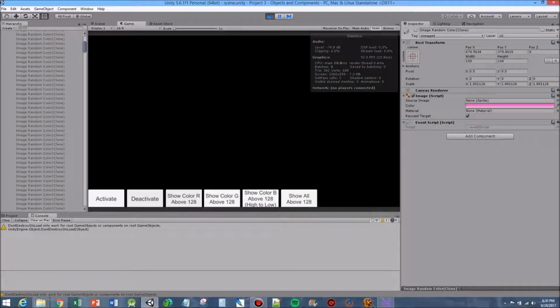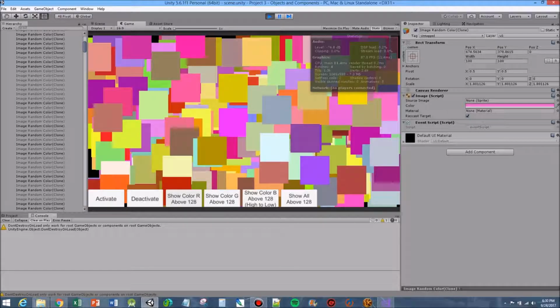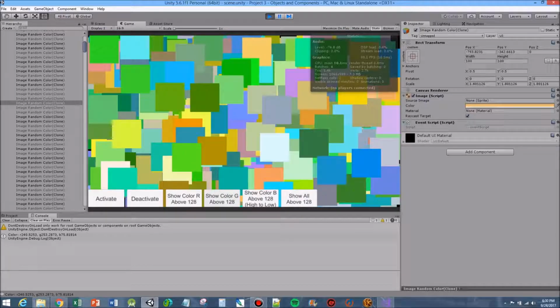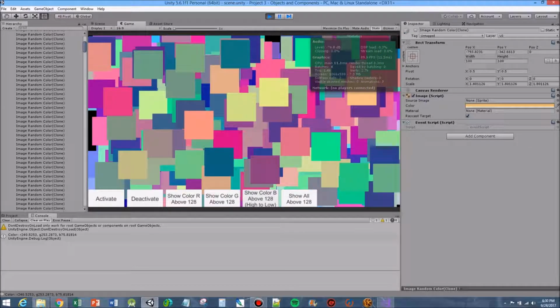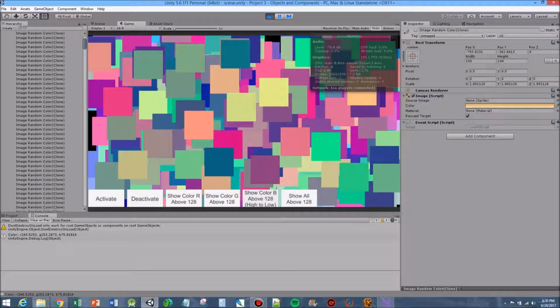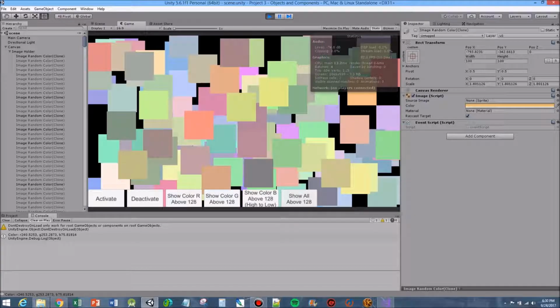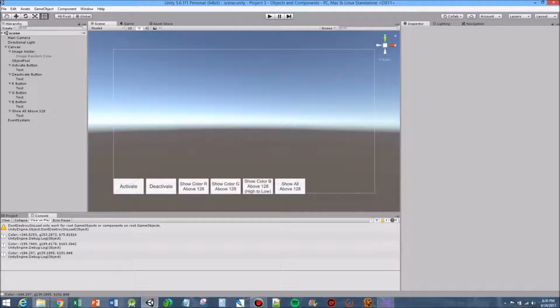Now let's do show color R above 128 and we'll notice only a few of them are active. Show color G above 128, show color B above 128, sorted high to low, and then show all above 128. And if we click on something, it's going to show the color. So let's take a look at exactly what's happening here.